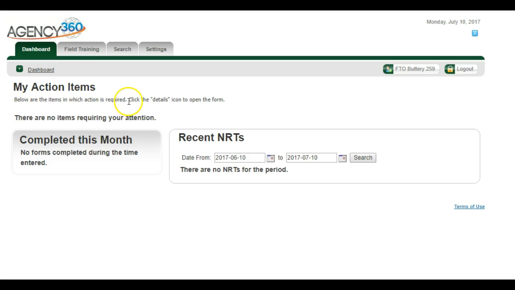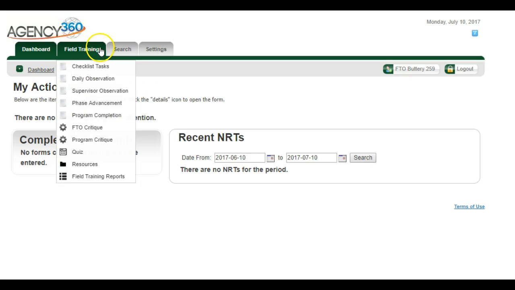Right here in your dashboard, you'll have My Action Items. It's typically a daily observation report, program critique, FTO critique, some form that you would need to sign and send on through the process. As you go to the drop down, you can see under Field Training, there's a checklist task, and we'll go ahead and pull that up. It does take a while to load sometimes, especially with checklist tasks. There are 435 tasks.